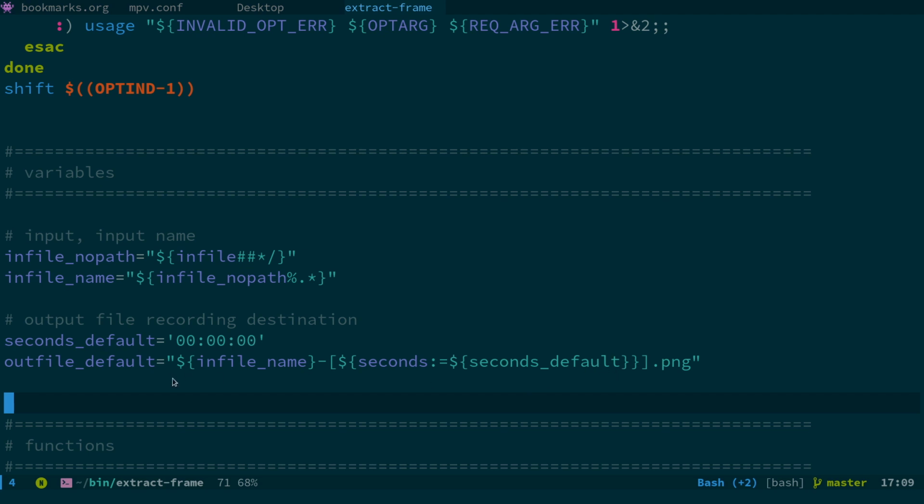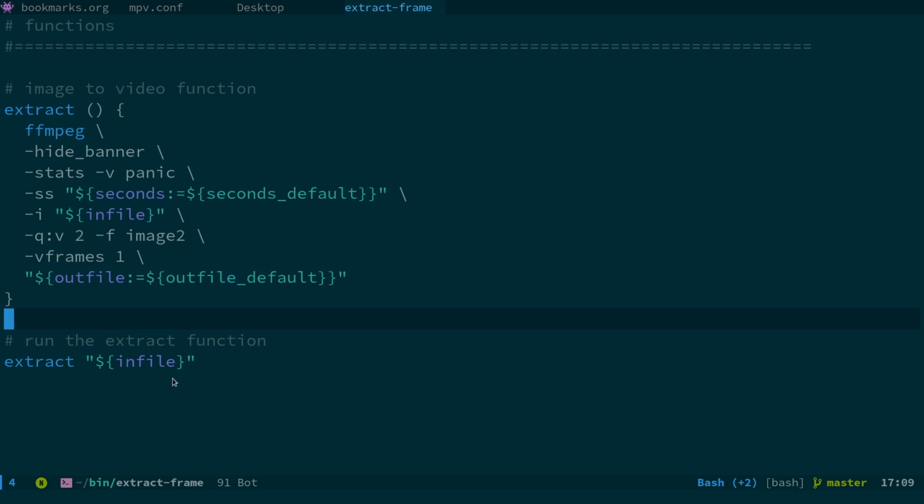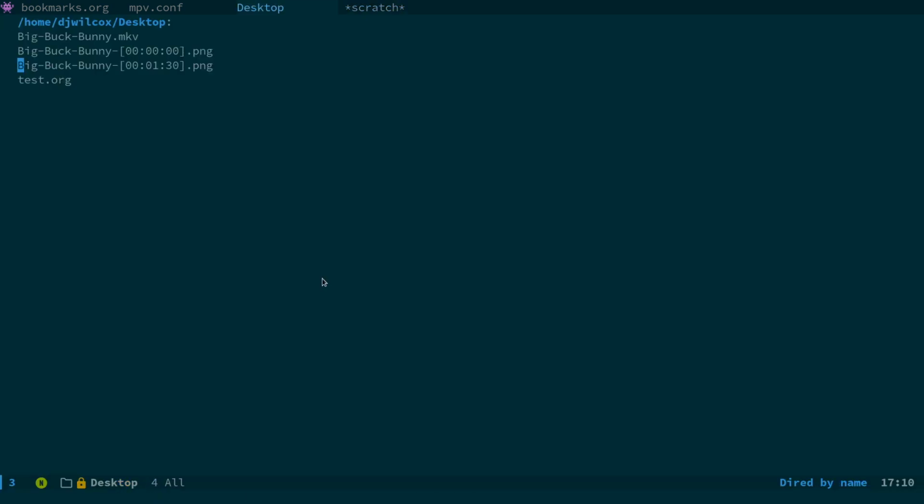Yeah. Then we have the function here. This is the bit of FFmpeg code. So you can see FFmpeg hide banner, seek to seconds or seconds default, the in file, and then we extract the image with the out file or the out file default, which is how we add the time code. And then finally we run the function with extract in file down there. So that's how that script works.